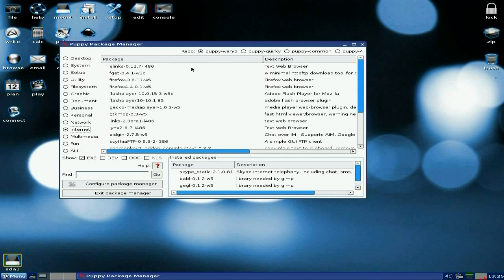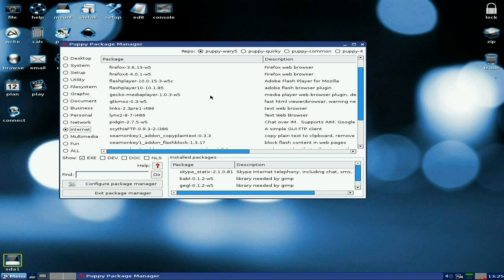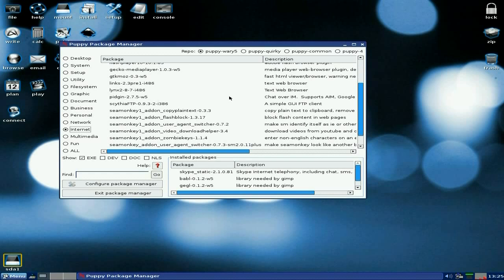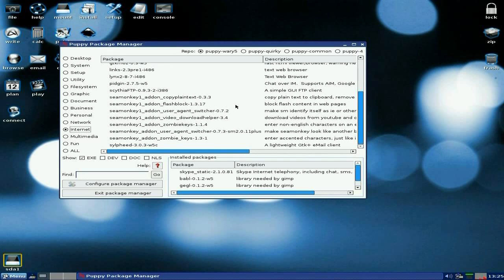And the internet, right, I've got a few more here. You get a text web browser, Elinks. Remember, I showed you that ages and ages ago. There's Firefox 3.6 and Firefox 4.4. You won't really want them on here, really. There's the newer Flash players, if you've got a newer machine and you want to try them. Pigeon is there, as I said already. Some add-ons there for SeaMonkey 2 and Sylpheed 4 Mail, etc.